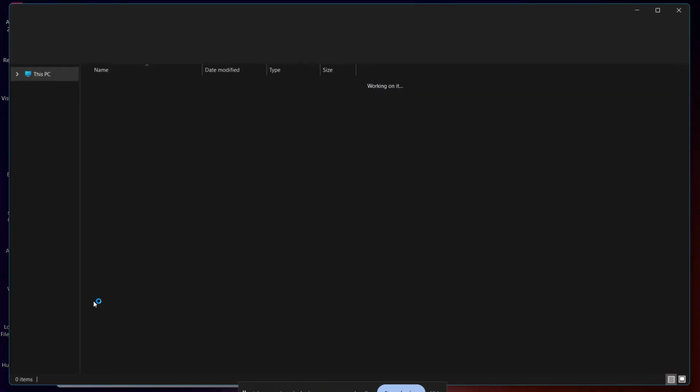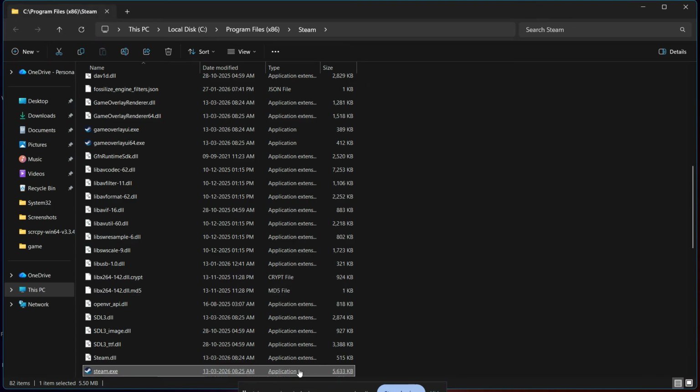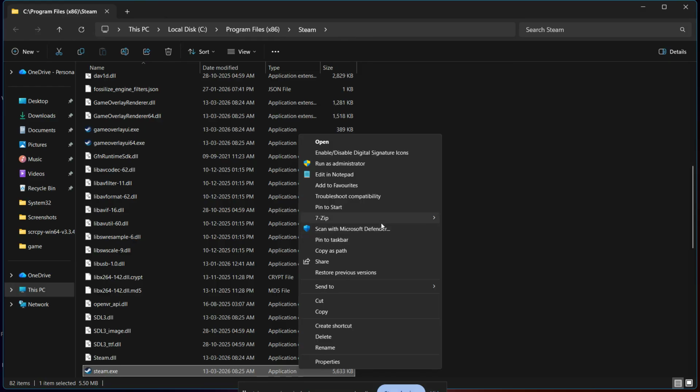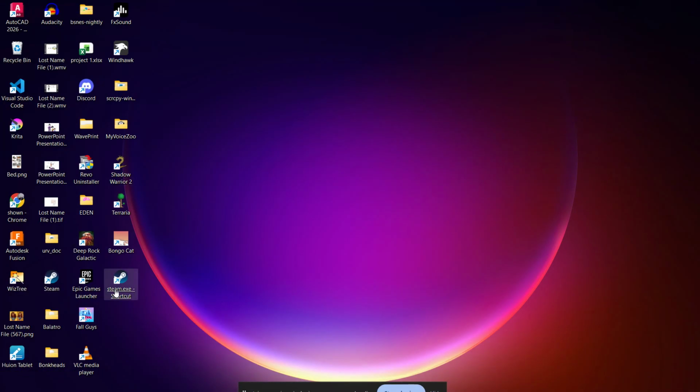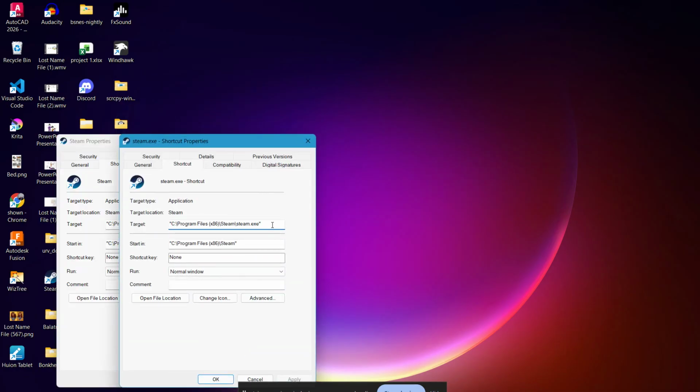Now comes the important part. Right-click the new Steam shortcut and select Properties. In the Properties window, look for the Target field. This is the line that tells Windows what to run when you open Steam. Click at the end of the target path and add a space, then type -VGUI. Make sure there is a space before the dash because that is what makes the launch option work correctly. After that, click Apply, then click OK to save the changes.